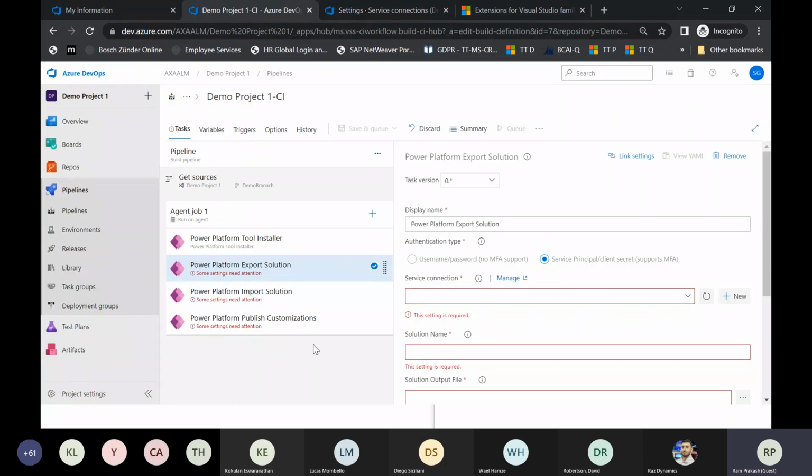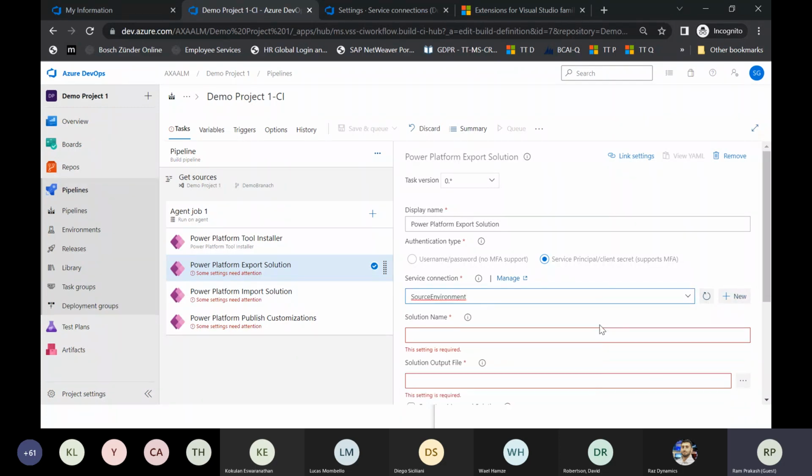I'll go to my pipeline again and click on refresh. This is the source environment, so I'll provide the source environment here. Now I want to pass the solution name here. We can pass the solution name directly, but there is also an operation in DevOps for pipelines, so we can use variables over here. Using a variable, we can directly pass that variable here.